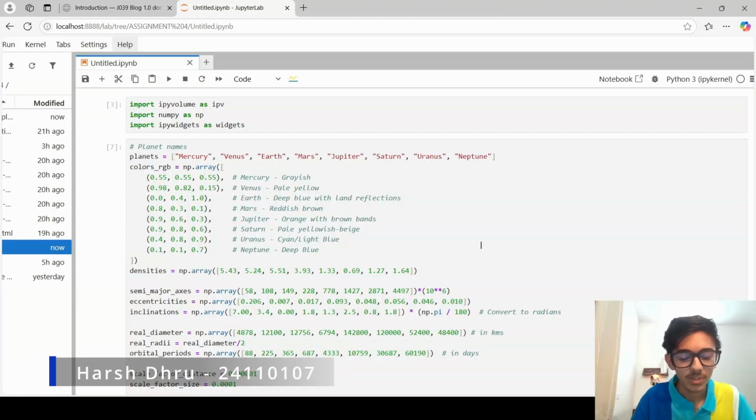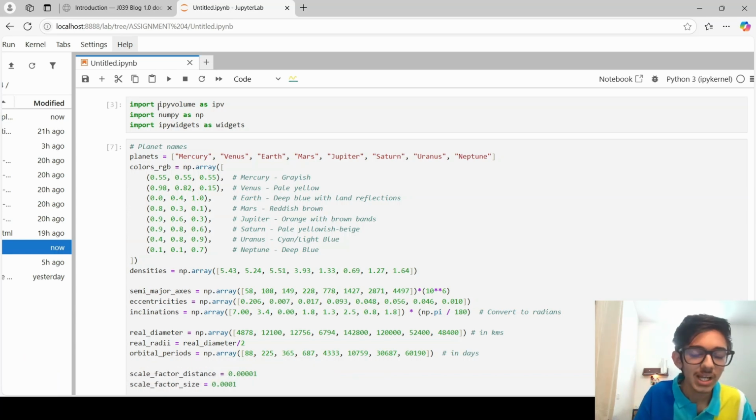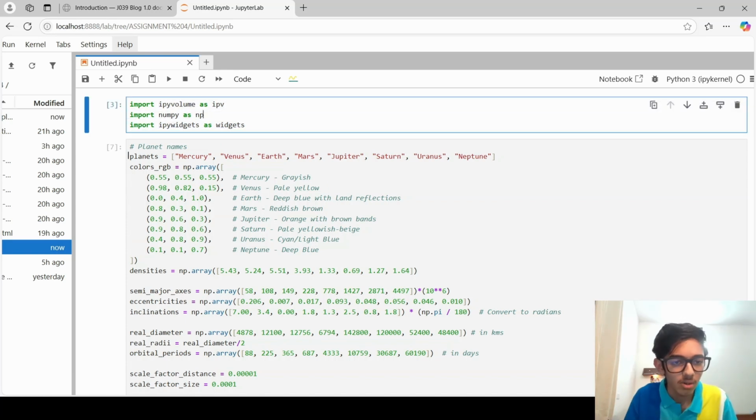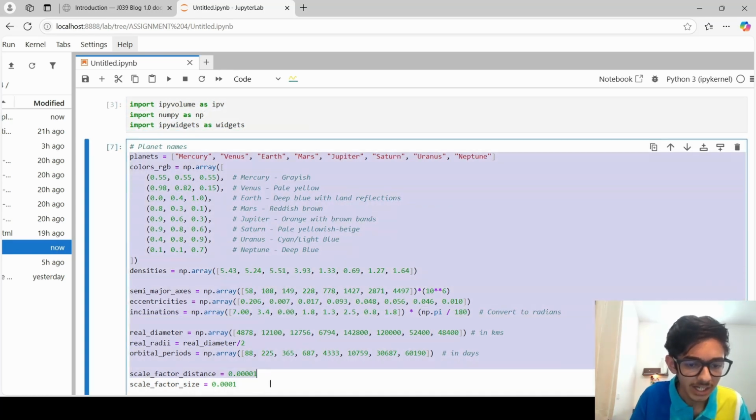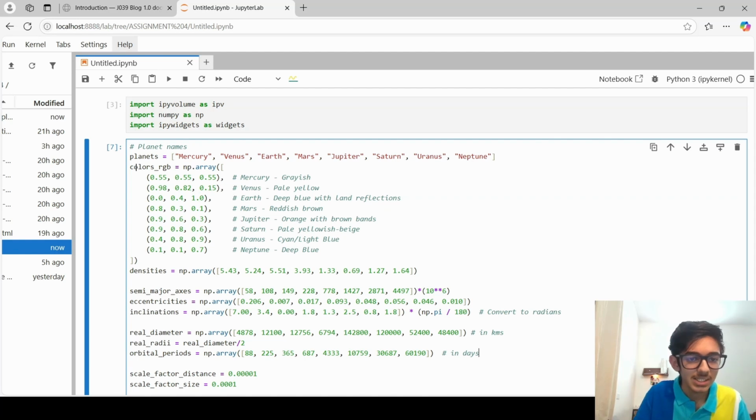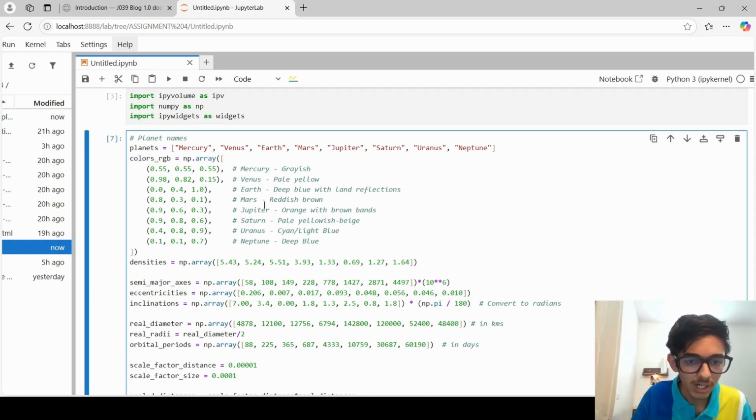Let's take a hands-on example. I'm going to simulate our solar system using Ipyvolume. Here, I have used libraries such as Ipyvolume, NumPy, and Ipy. Now, I have defined some real data. These are planets. These are color RGB values. I have put RGB values for each and every planet to get some real colors.